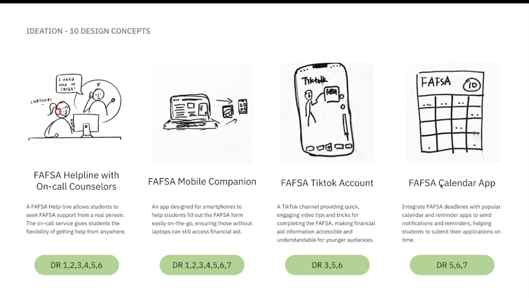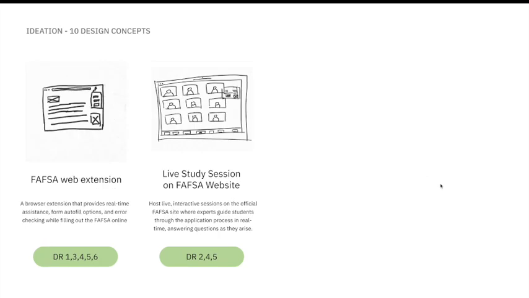FAFSA Calendar app. By integrating FAFSA deadlines into everyday calendar apps, this design helps students keep track of important dates, promoting timely submissions through reminders and efficient communication. FAFSA web extension. This tool helps students directly within their browser by offering different forms of assistance, such as error checking and autofill capabilities, and this will make the online filling experience smoother, more inclusive, and error-free.